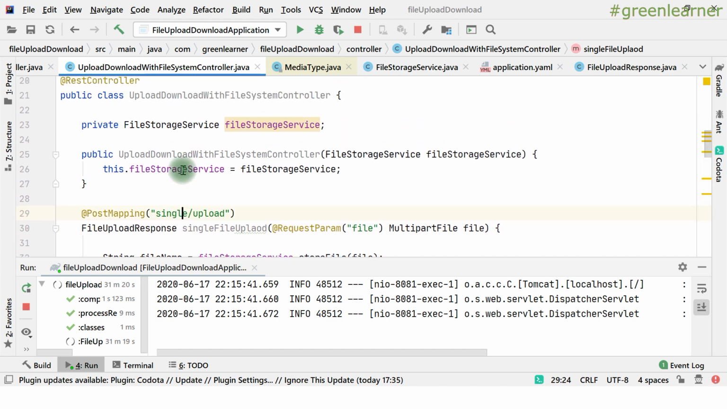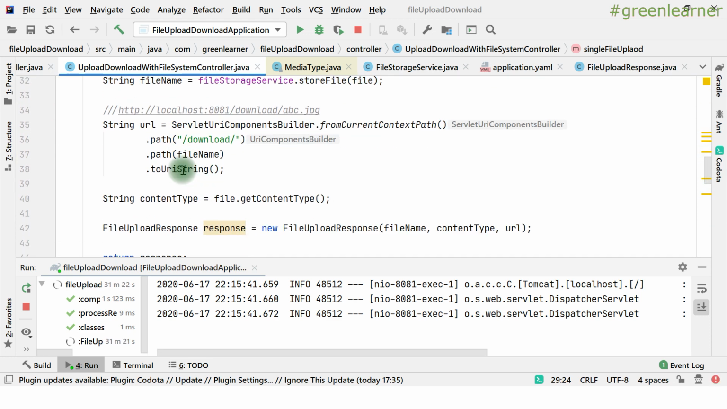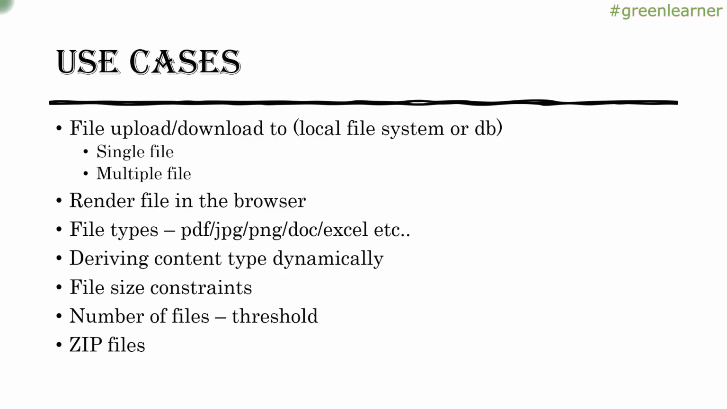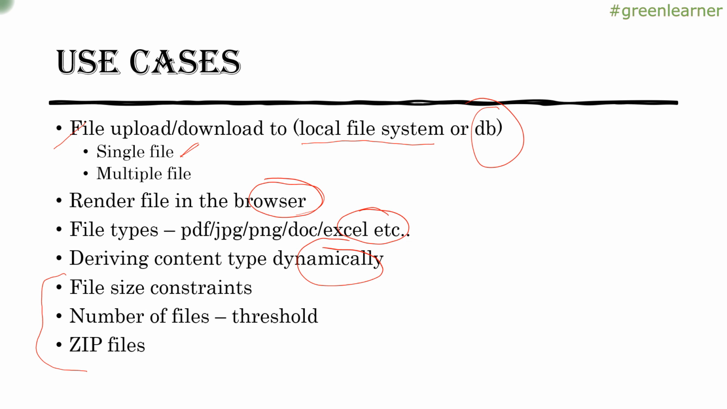So far we have covered two endpoints: single file upload and single file download. Let's see how many use cases are left here. So this was the use case. File upload, download. We have covered the local file system and single file, and rendering the file in the browser also we have covered, and file types also we have seen, right? And we have also covered deriving the content type dynamically. The file size constraint, number of files, zip files, multiple files, and most importantly the database, are still left.